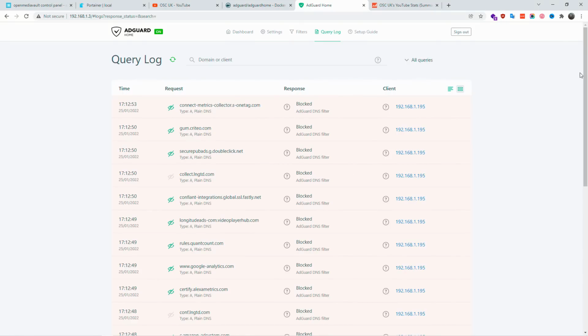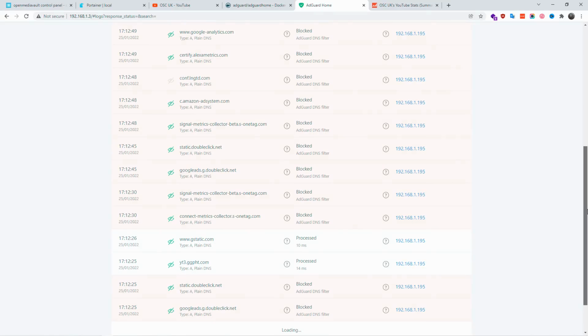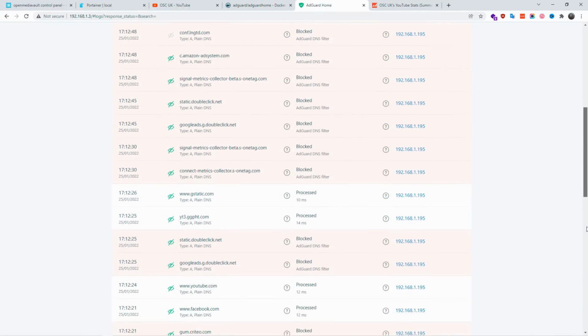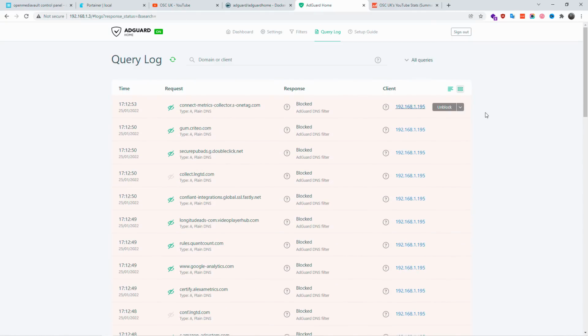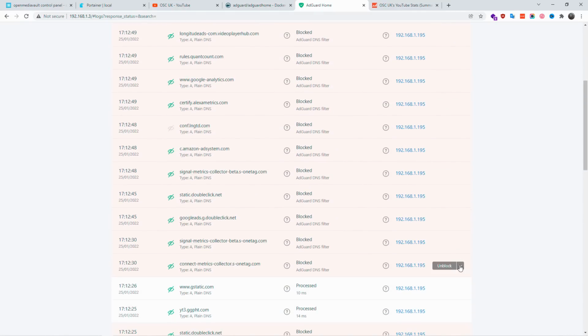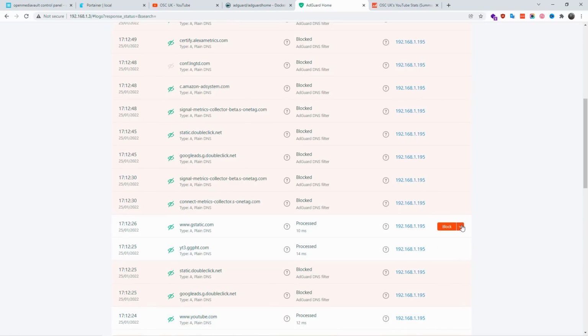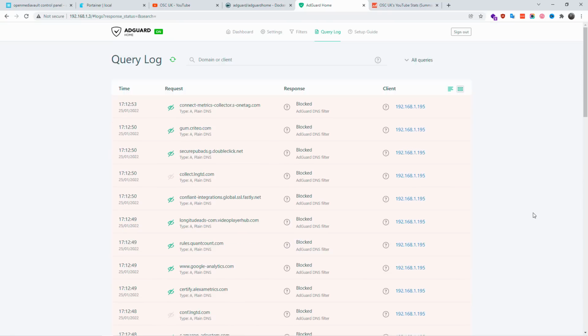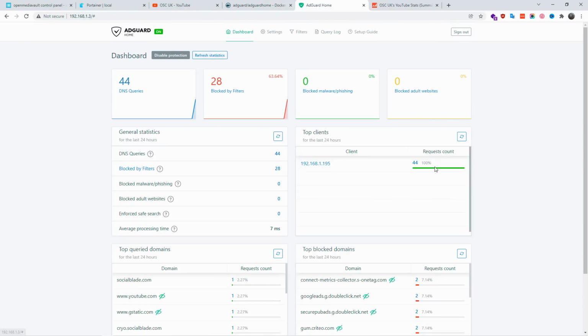We got the DNS count. It tells you what is being blocked, what is not being blocked or processed. Again, you can go on top and unblock or block if you want. As you can see here, you can unblock it, or you can actually block those ones as well. It's up to you, and you can actually add more to the list. All right, so here we go. This is the query log. Let's go back to the dashboard.